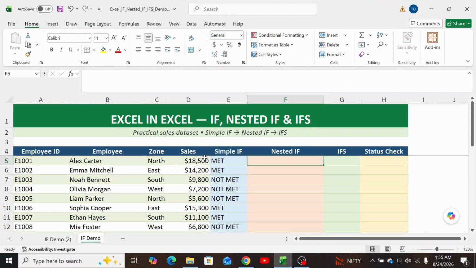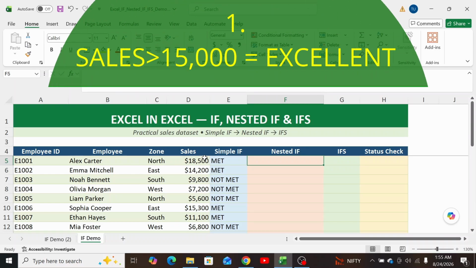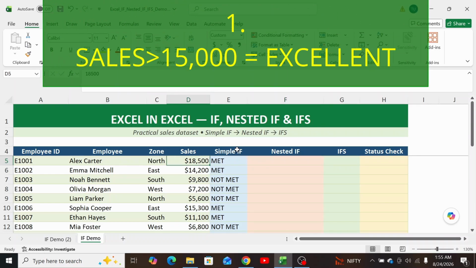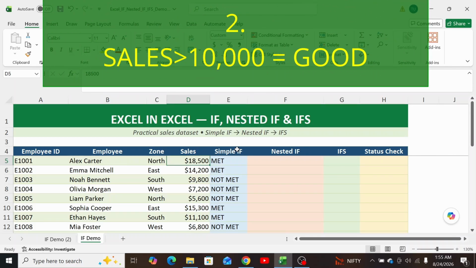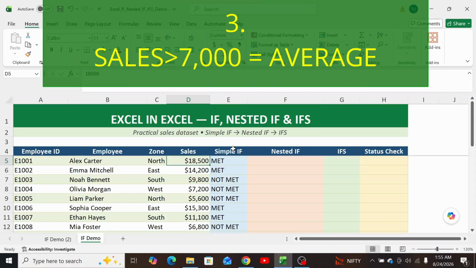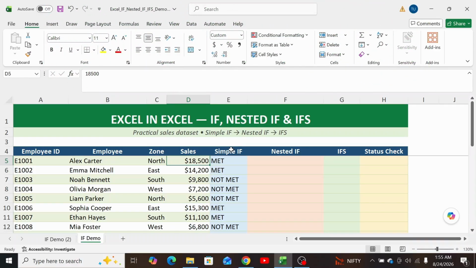Now, how many conditions or logical tests are there here? The first one, the sales is greater than 15,000. The second condition or the second logical test, the sales is greater than 10,000. And the third logical test, the sales is greater than 7,000. And if all these three are not met, then it needs improvement. So altogether, 3 conditions or 3 logical tests. Now how to put them?